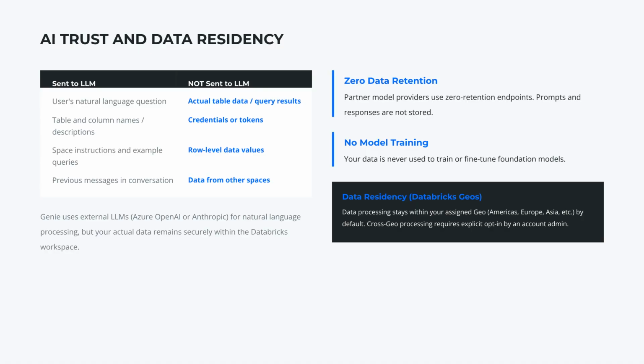Plus, zero data retention, no model training, and data stays within your Databricks geo by default. Cross-geo only if your admin explicitly allows it. Your data never leaves the safe walls of Databricks. That's real AI trust.